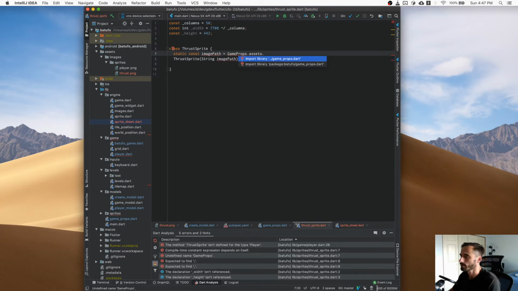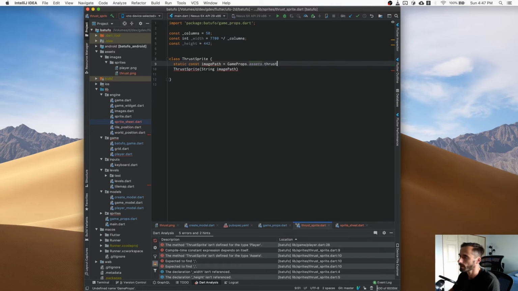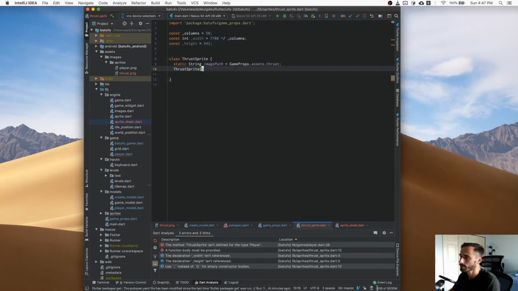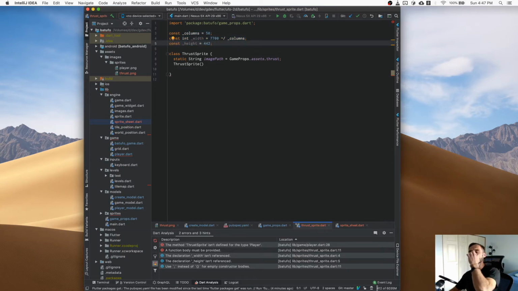Why is it not happy? Okay. Dot thrust. So we have the image path here. Why is it complaining? It can be const. Okay, fine, so it's a string. No big deal. So we have the image path. And you could argue that this information should be together with the asset. So maybe we'll create an asset class in the future that has the information all encapsulated in one. Yeah, maybe let's do that actually right now.